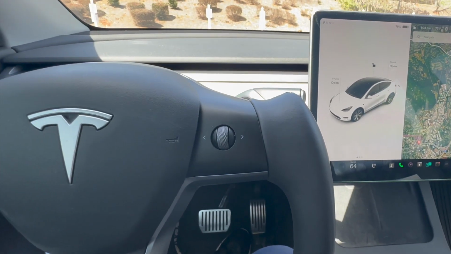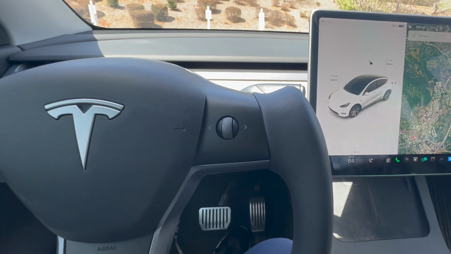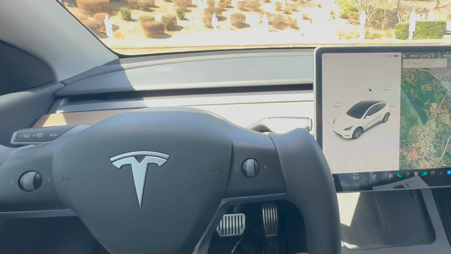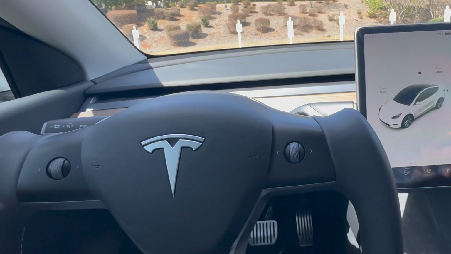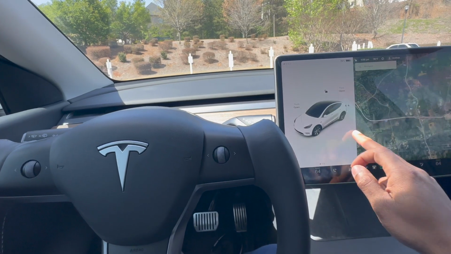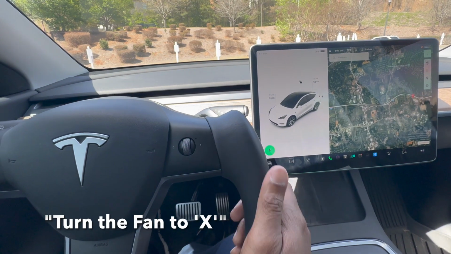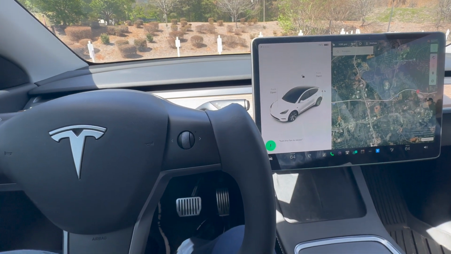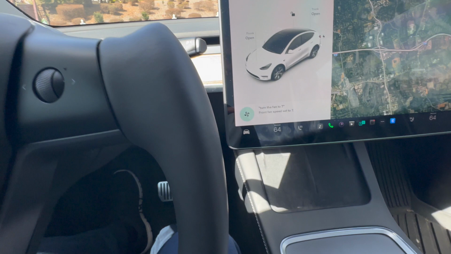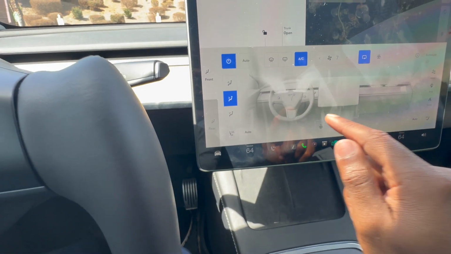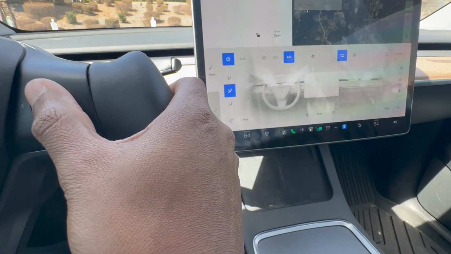If you want your AC to go to full blast, even right now, I am sweating. I'm not sure if you can see, I literally have sweat because it is blowing at 1. So I want to turn the fan up off of that 1. So all I'm really going to say here is, turn the fan to 7. So if you tell the fan to go to a certain speed, as you can see now, I feel the air and it is on 7.